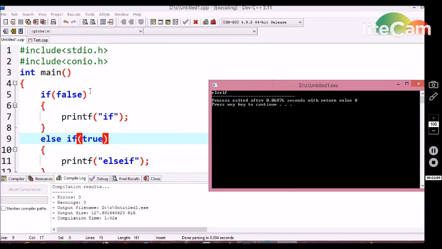This is because the C compiler first encounters the if condition statement. If this condition is false, then it automatically searches for the alternative condition, and the else if condition comes into the picture. Here this condition is true, so the compiler will go to this inner block, where we have declared a printf statement. Inside this printf we are using else if, so we are getting else if as an output.